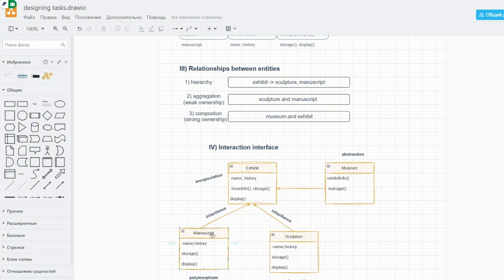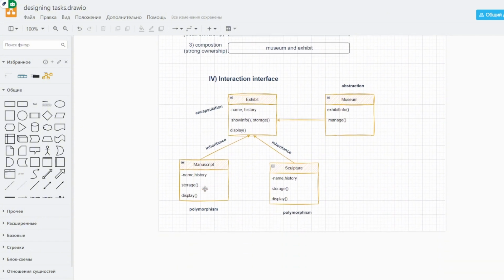And inheritance. So we have child classes that inherit the properties and actions of a parent class exhibit. Encapsulation, because our properties have a private access modifier. And the polymorphism is that the same methods, storage and display, are overridden in the child classes, so they have their own implementation.